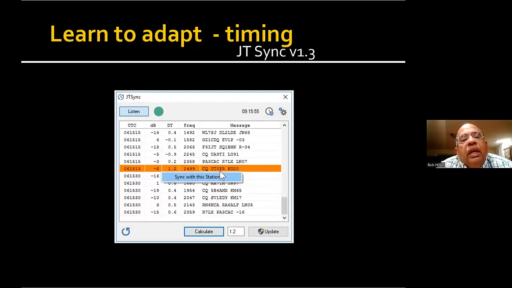In this case, the station that I'd like to work, the UT0PR, his delta time is off by 1.2 seconds. With this application, I can right-click on this one entry and say, sync with this station. And it makes syncing to individual stations, individual decoded stations, very, very easy. It also has the ability to calculate an average delta time and adjust your clock based off of the average DTs that you are receiving.